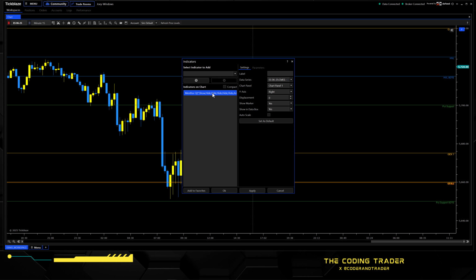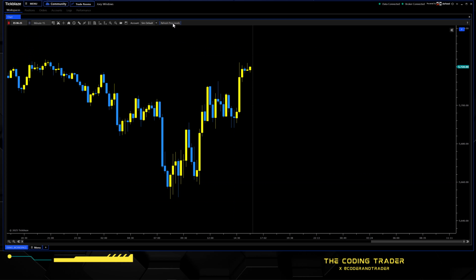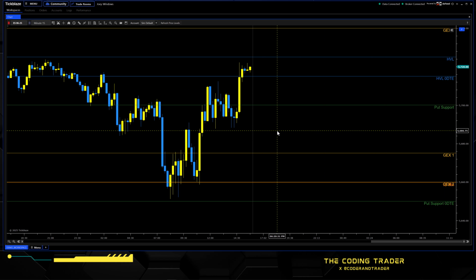So if I click on the indicator settings and I go to parameters, I can change the label formatting. I can change the font, the size, the alignment, all kinds of things. So if I click on the size, I'm gonna make this a little bit larger, make it 20 so we can see. Click OK, click refresh one more time, and now we can see the labels are now larger for us to see.